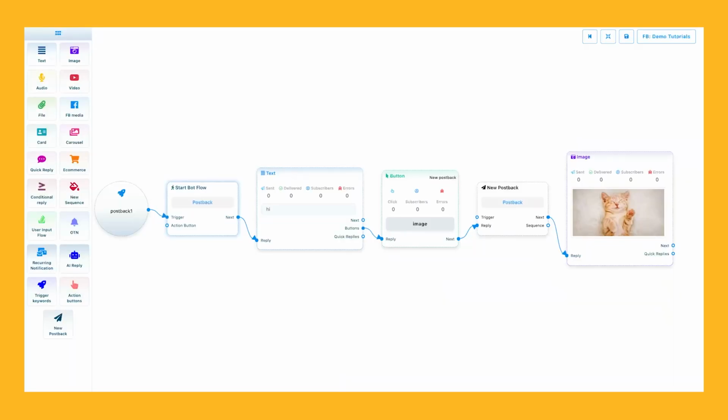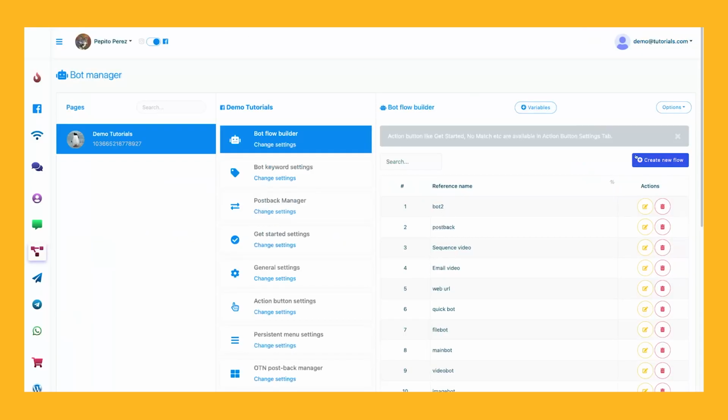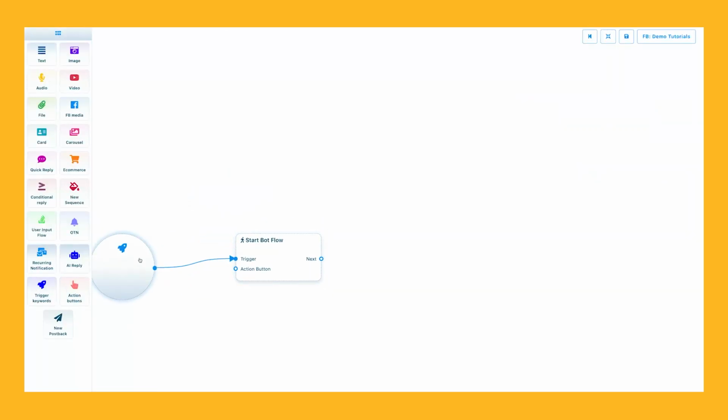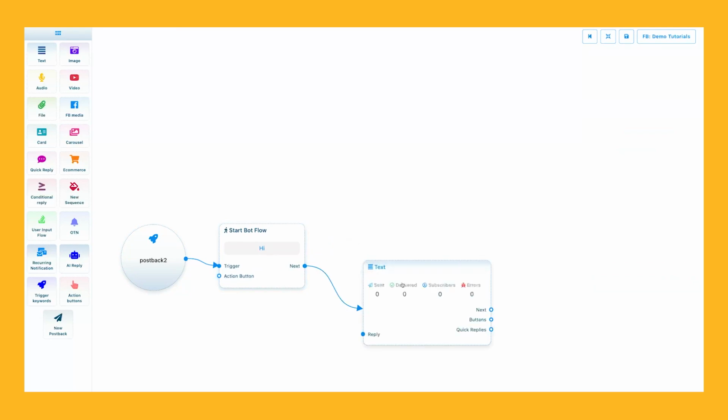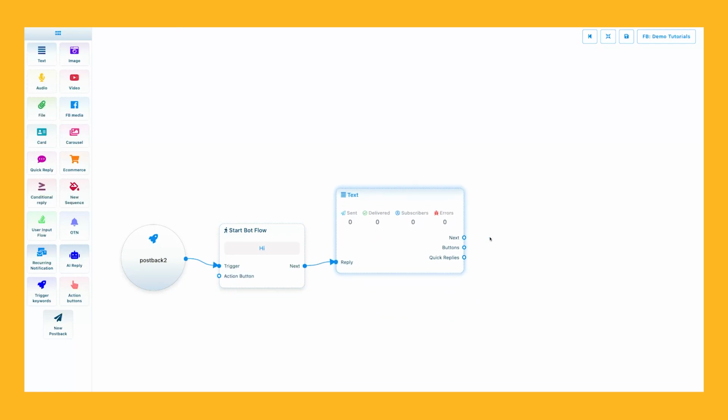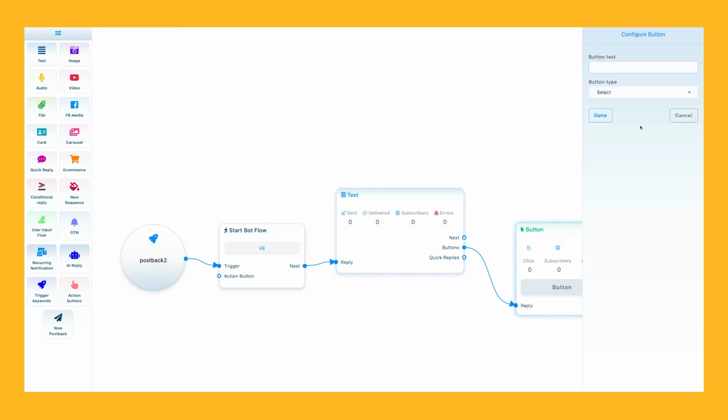All the actions that follow a postback will occur whenever it is placed inside a flow. For example, let's open a new flow. You always have to set its trigger keyword and give it a name. Then, I will add a text with a button. We will choose New Postback as the button type, and automatically, a postback item will appear.